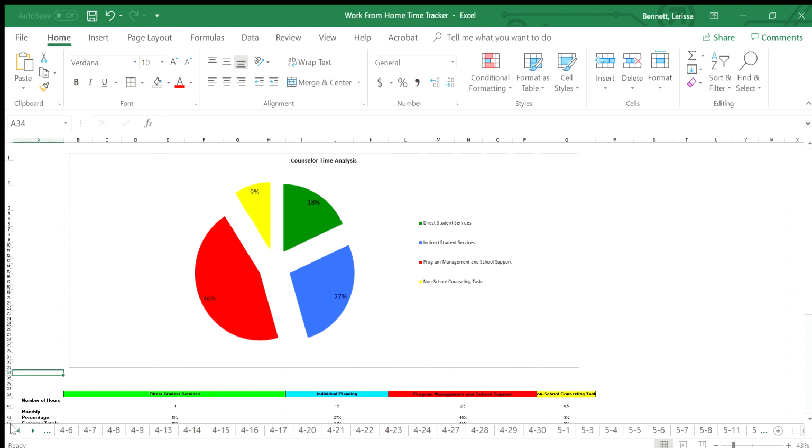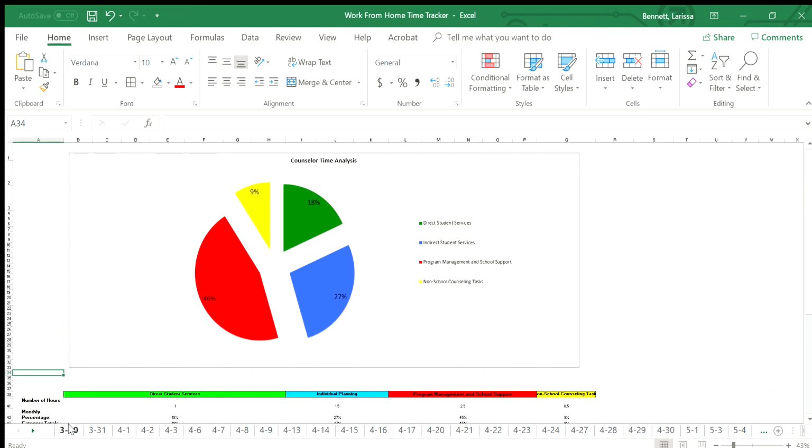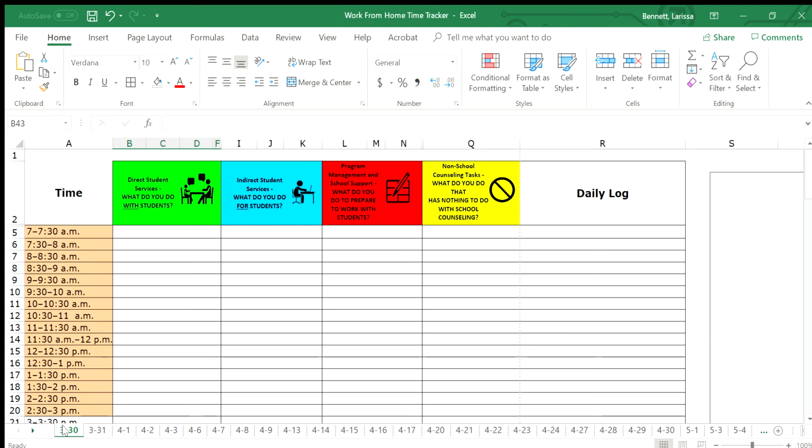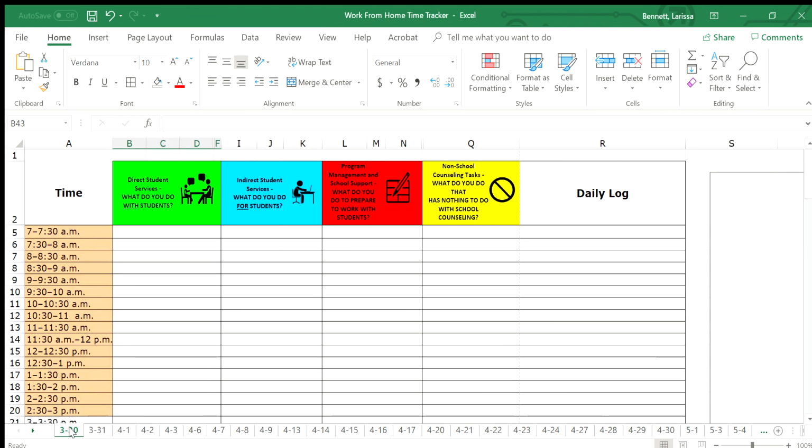But this is a great way that you can keep track of everything that you're doing every day, and you can easily send that in a file to your administrator, or post it wherever you would have it, and then from there you can keep track of your time.